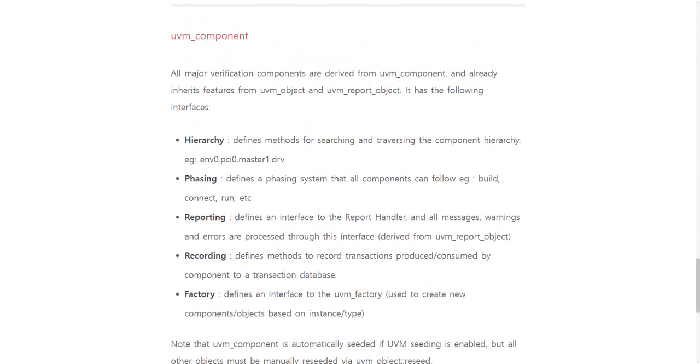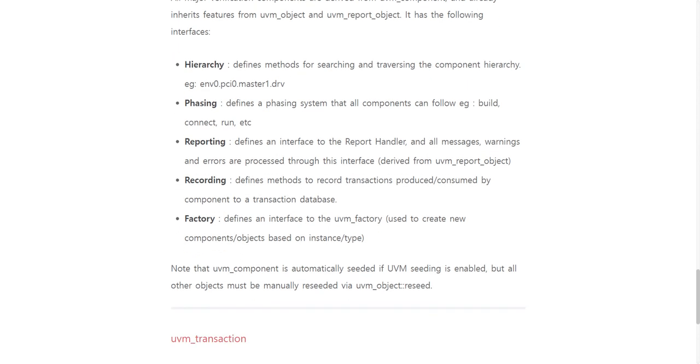uvm_component. All major verification components are derived from the uvm_component and already inherit features from the uvm_object and the uvm_report_object. It has the following interfaces. Hierarchy: defined methods for searching and traversing the component hierarchy. For example, env0.pci0.master1.driver. Phasing: the defined phase system that our component can follow. For example, build, connect, run, and etc.